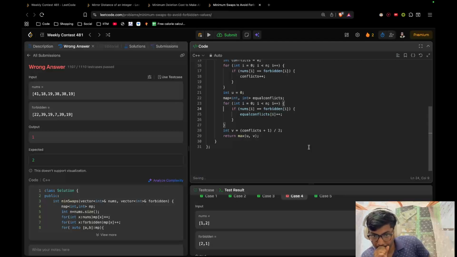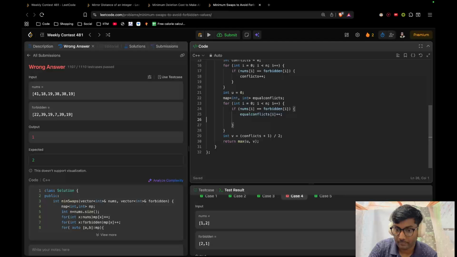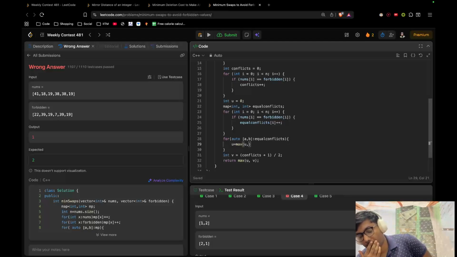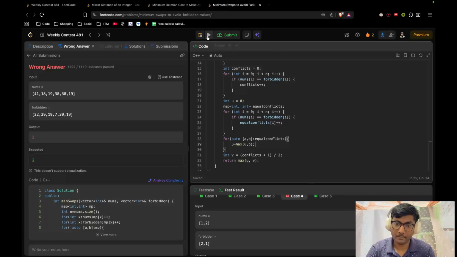And I will say u is equals to 0. So u, and let's go through this map now for b through equal conflicts. U is equals to max u comma, I think at least equal, that many is required.